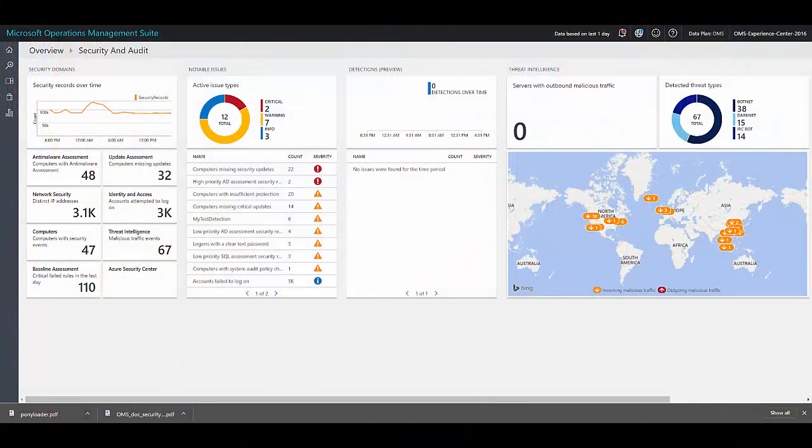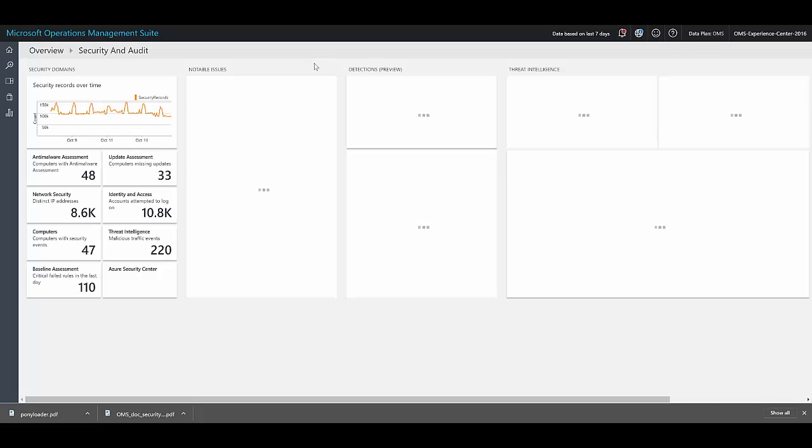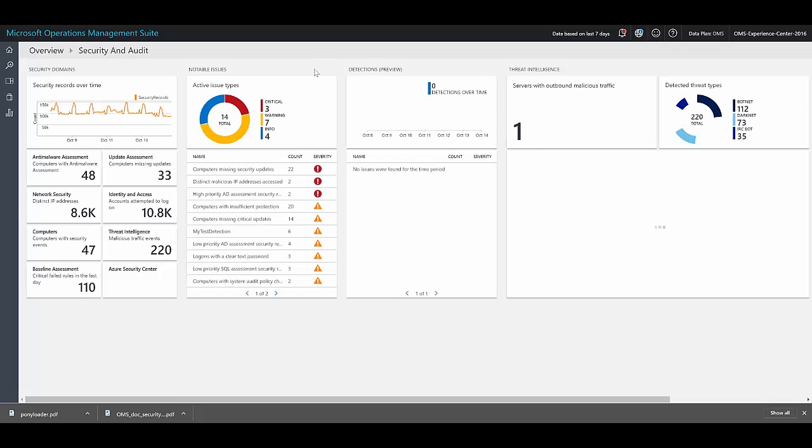In this demonstration, we're going to take a look at the security and audit solution in OMS. The Security and Audit Dashboard is a centralized place where you can gain high-level insights into the security state of any monitored environment. The data shown here is based on the last 24 hours, but you can set a custom date range that extends the scope of reporting. The Security and Audit Dashboard is organized into 4 categories for easy security management.